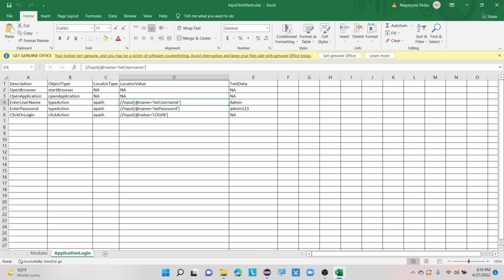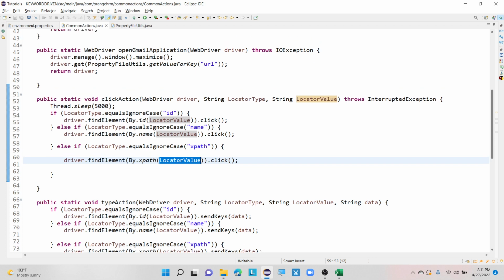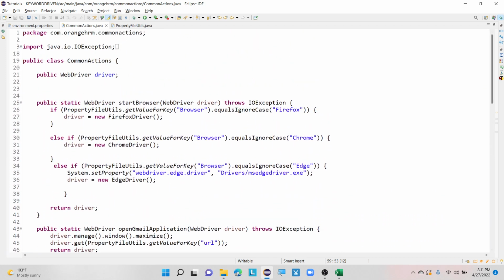Okay, so we are going to store the complete information inside this input test sheet .xlsx file. We stored all the information. For example, I want to open my browser. For opening the browser we don't need any locator type and locator value, and we also don't need any test data, so that's why I mentioned not applicable. We only need to mention the method name. We already created common functionality methods here, that is start browser.